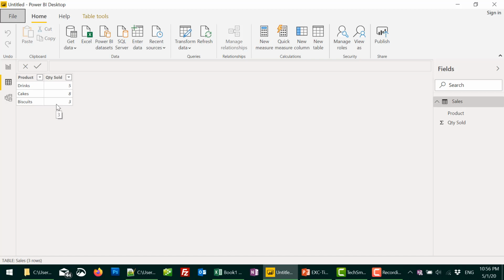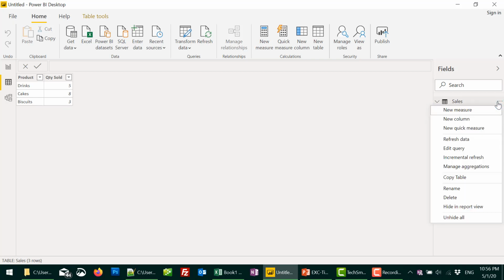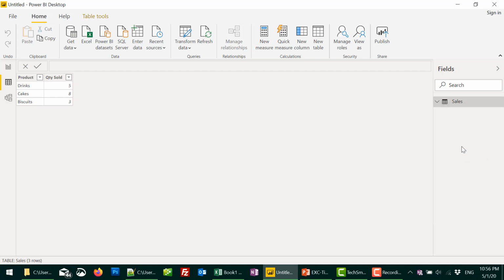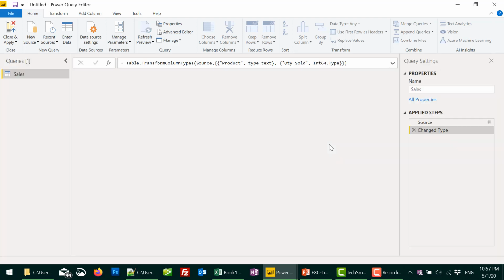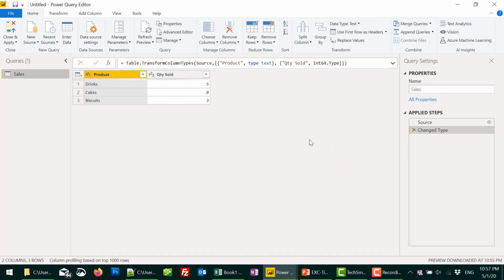Now you may be thinking, we have keyed in this data, but what if we want to edit it? Let's say if I want to add another row. Well, no problem at all. We will simply go to the sales table, click on the 3 dots, more options, and click on edit query. This will open up Power Query Editor. Well, we did not create any query, but our data is listed here.